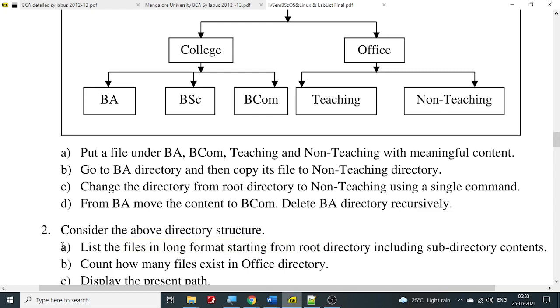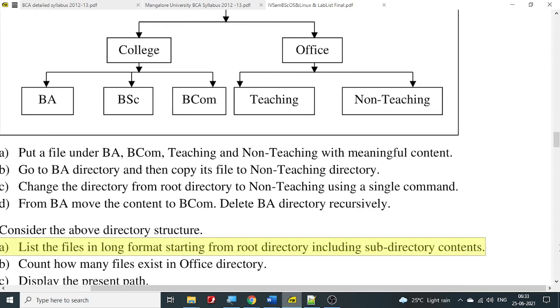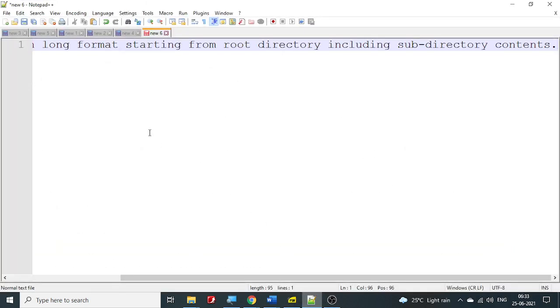For your exam, for your record book, you have to copy this content, Control C, and then paste it here.